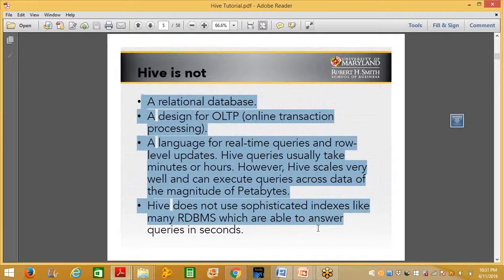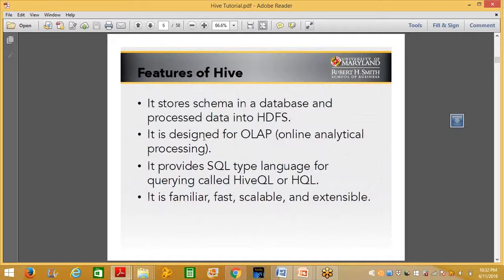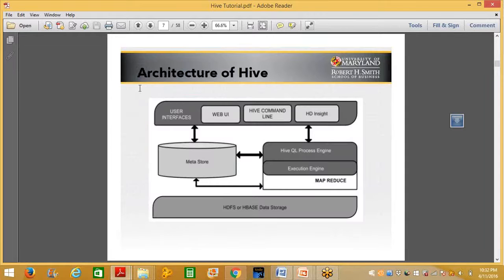The next thing is what Hive is not. As I have told you, Hive is not a relational database, and it is not designed for OLTP processing. In OLTP processing, we generally insert records, delete records, and update records, doing online transactions. That is basically OLTP. So Hive is not for OLTP, Hive is also not a relational database, and it also doesn't provide real-time reporting.